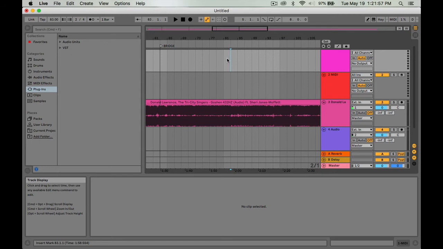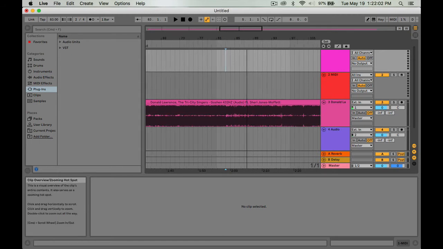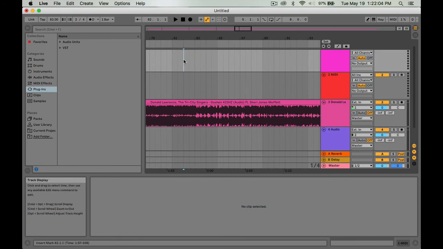In doing that, it made things a lot easier, and I am going to put a marker here because this is a new section. So again, click the triangle, Command R, and then we're going to call this verse, but there's a key change, so I'm going to call this verse (new key).